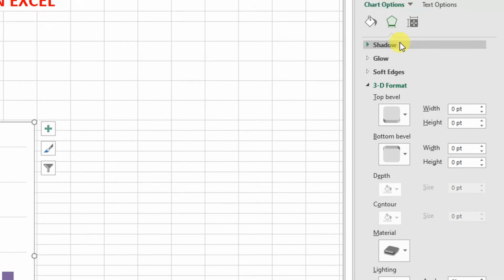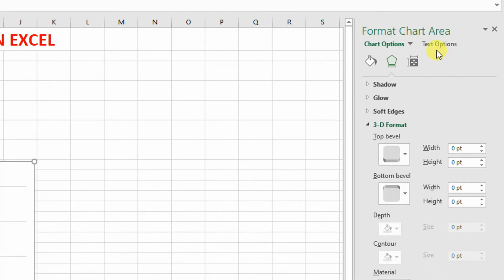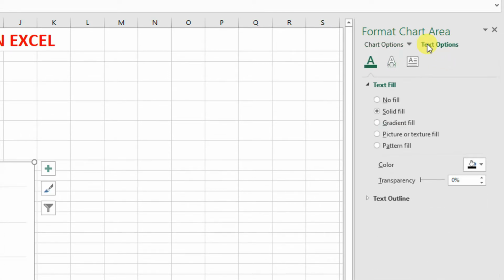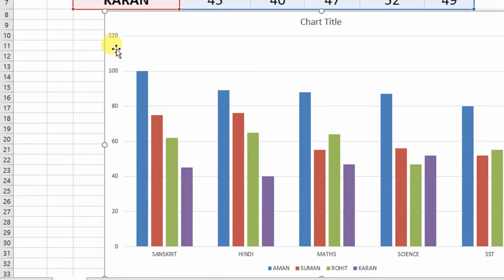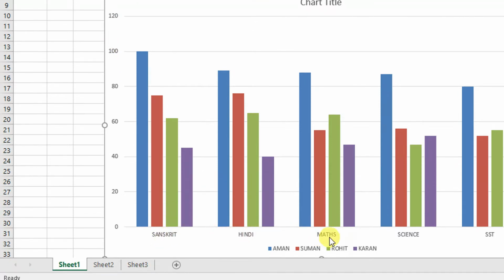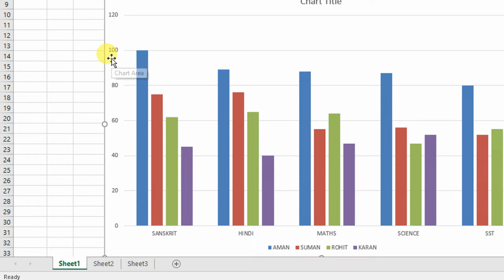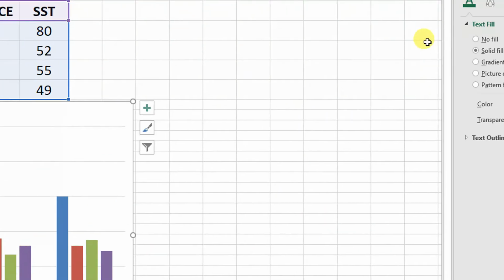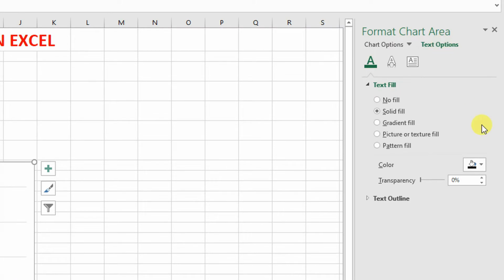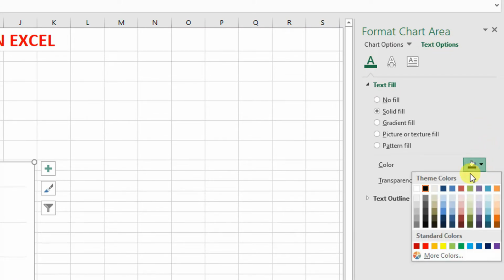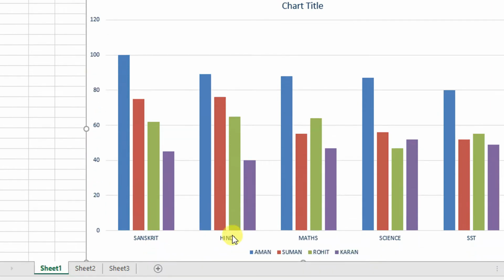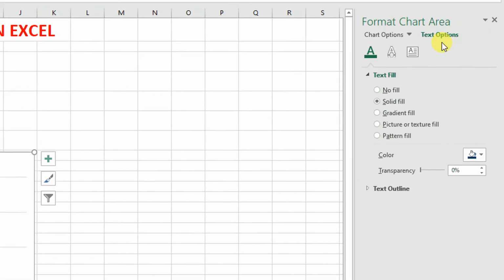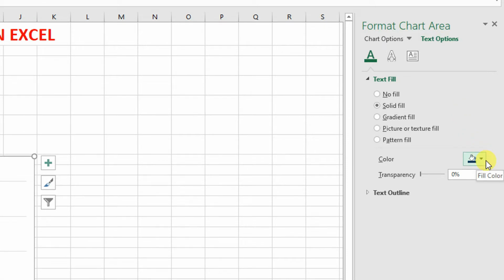Okay, so now there are some text options also. If you click on this text option, you can change the color of the text here. As you can see in the chart, by default the color is black. All the text color is black, like this Sanskrit, Hindi, Maths. All this text is in black color. So you can change that color from here by clicking the text option, and then you have to click here color. Suppose if I select a navy blue color from here, as you can see the colors change to blue color. So what you have to do, you have to go to the text option and then select the color you want to fill.